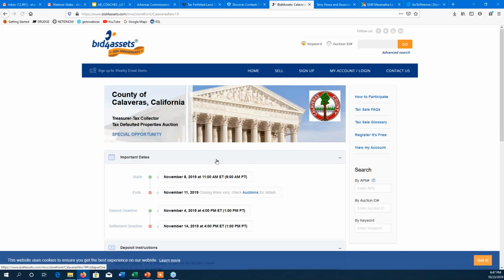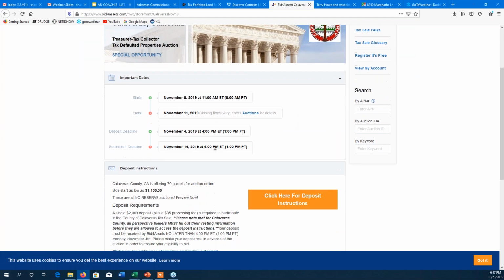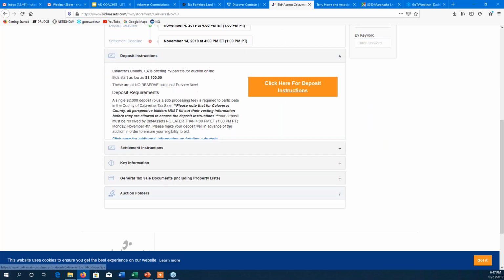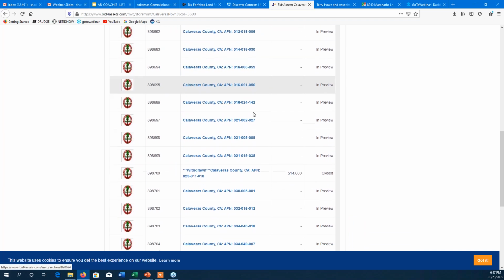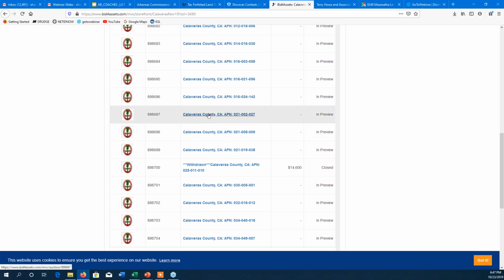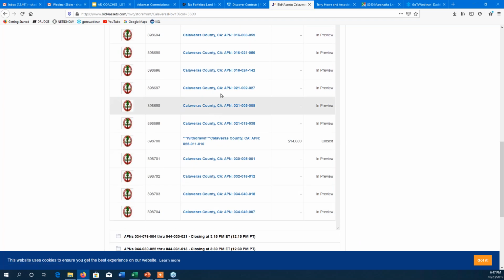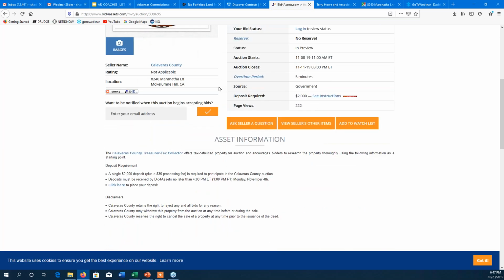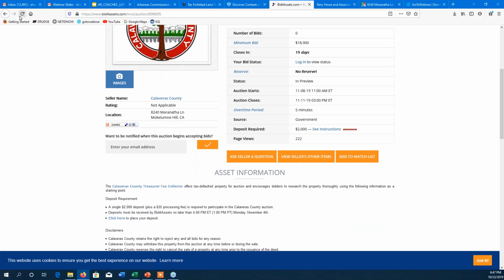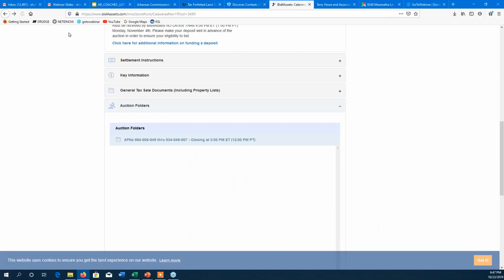So when we're getting a list like this, how many properties are in this? 79. So we're not looking at a massive list, but trying to go through at least on Bid for Assets and look at each one of these properties, they have them in these folders, and you've got to click on the folder and click on each property and go back, and it takes quite a bit of process. So for you to look at every one of those 79 properties, even if you're just spending a minute on each one, it's going to take you quite a bit of time. And you're going to be looking at a bunch of properties that you have no interest in buying.